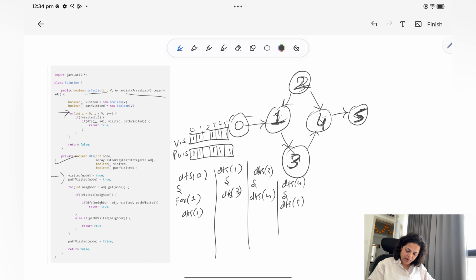It will mark it as 1 1. Okay, now DFS 5. DFS 5 has no neighbor. So what will happen for it? It will mark 1 1 here from this, and then using the for loop, but you don't have any, so it will directly come here and will make the path visited for this node as false. So this one will be 0. It means that you have backtracked here.